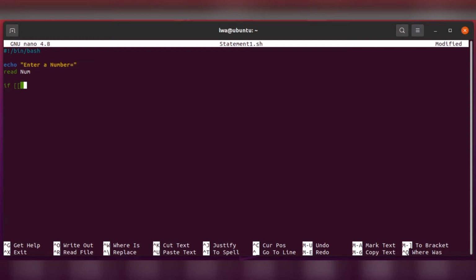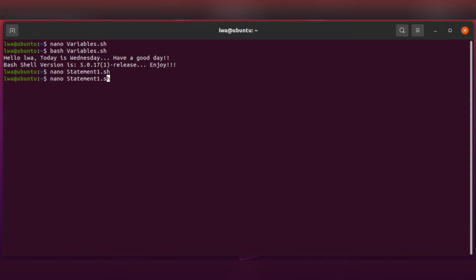After that, writing the if statement, and the condition is if the number is greater than 10, it will execute the then statement. Otherwise, the if statement will not be executed. So if num is greater than 10, then echo the number is greater than 10, and at the end of the statement we'll write fi.